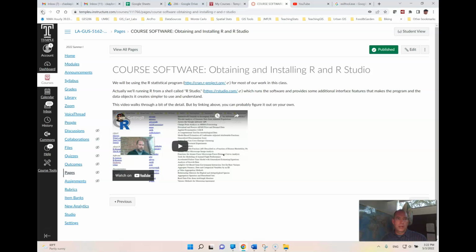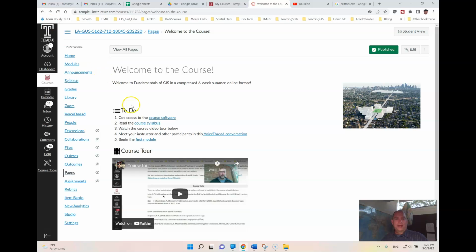And also we're going to learn how to use a few graphics packages like ggplot2 and a little bit about the tidyverse. We'll talk about these things as we move forward. From that landing page, from the Welcome to the Course page, you can also access the syllabus.